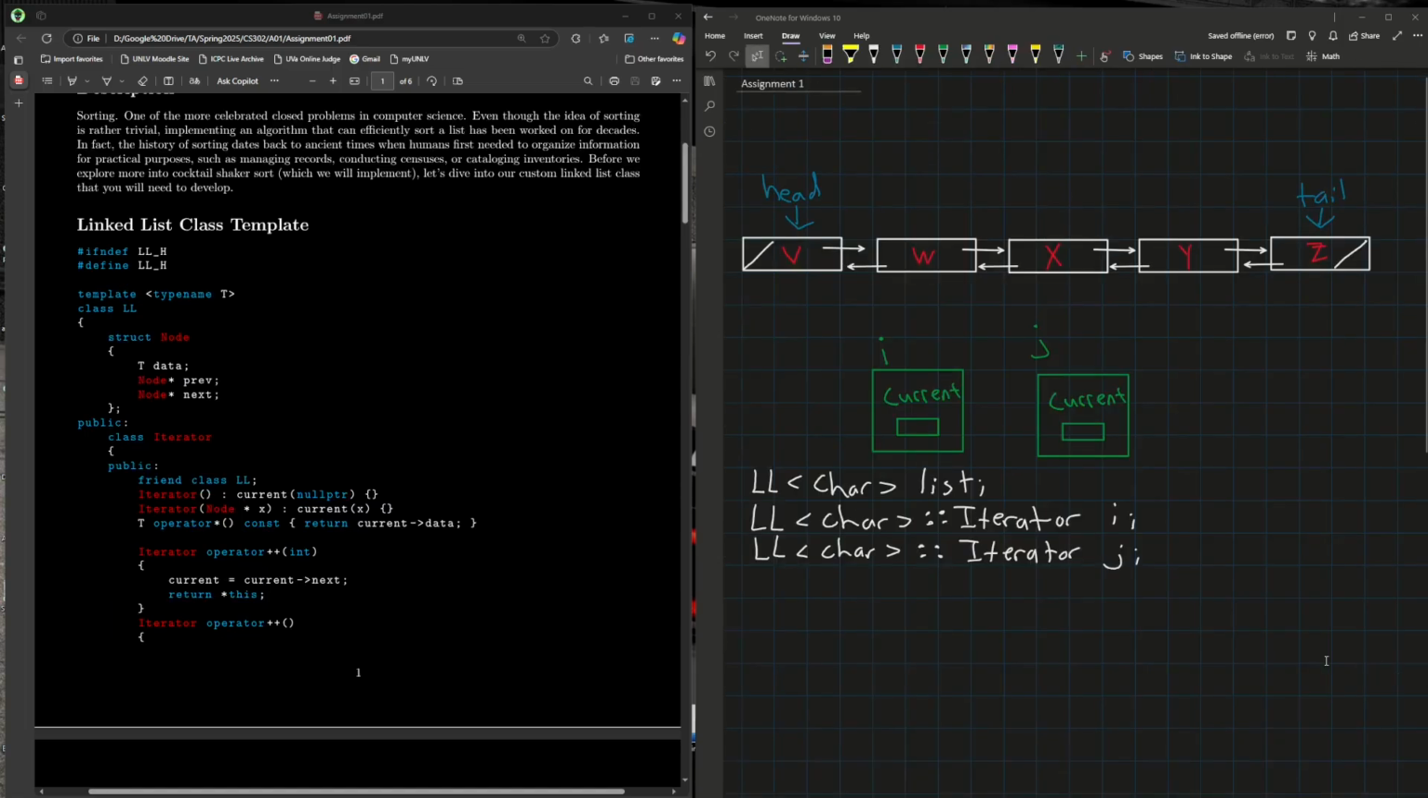Okay, so let's consider this linked list right here. Suppose we're in our int main scope right now, and we defined our variable list. And suppose we did a bunch of push backs and push fronts to create this linked list right there. So again, we create a linked list of type char. Every node in this linked list, its data field will contain some character, which I have defined right there.